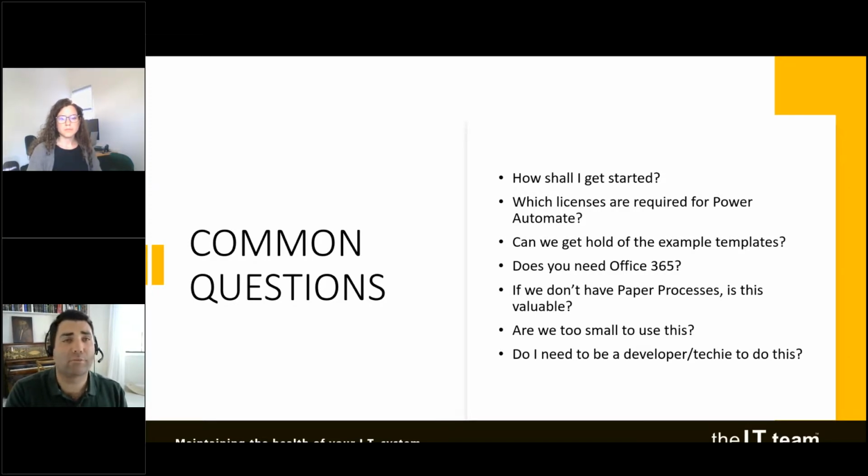Can you get hold of the example templates that we've provided? Yes. Feel free to reach out to us if you would like any of those. Do you need Office 365? That's pretty average on our part. Whoopsie. Do you need Office 365? Not necessarily, but it makes it a lot easier. But fortunately, everyone ticked yes at the beginning.